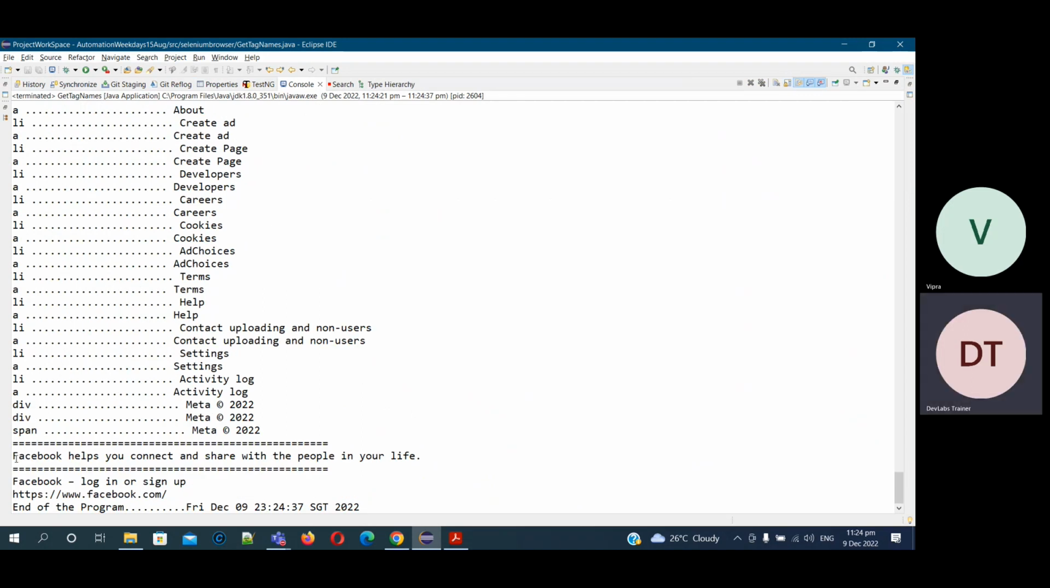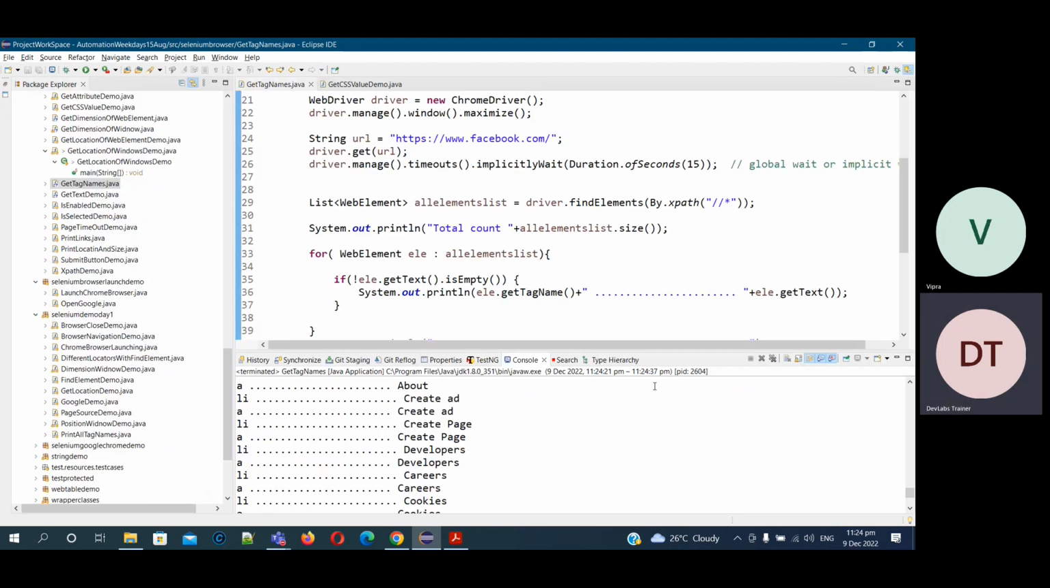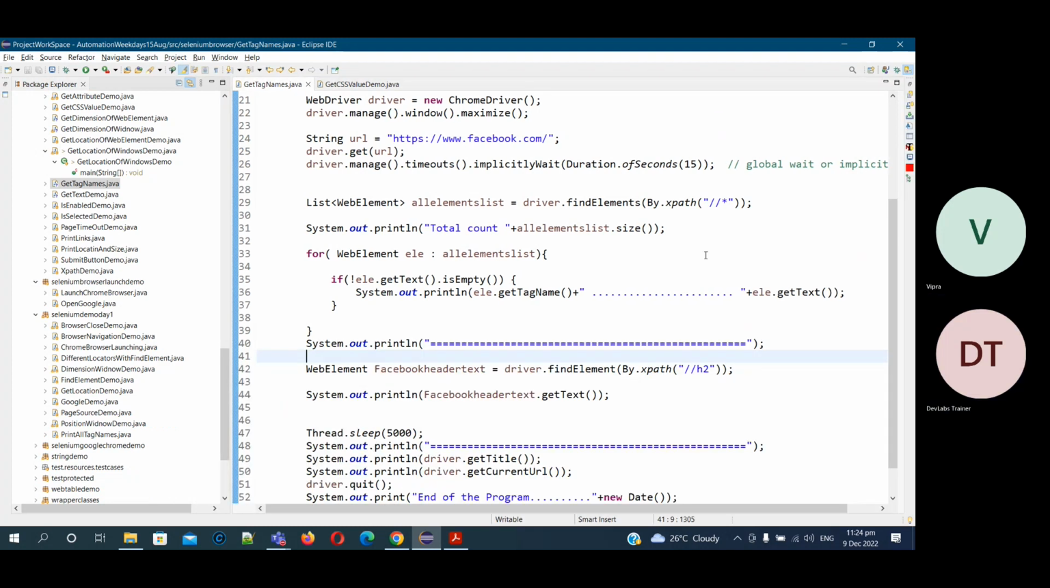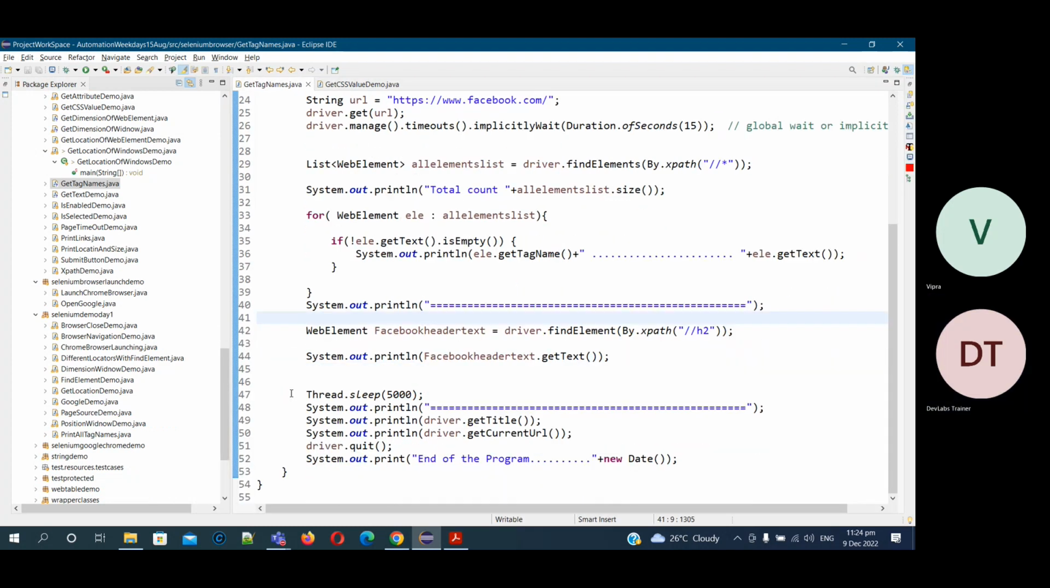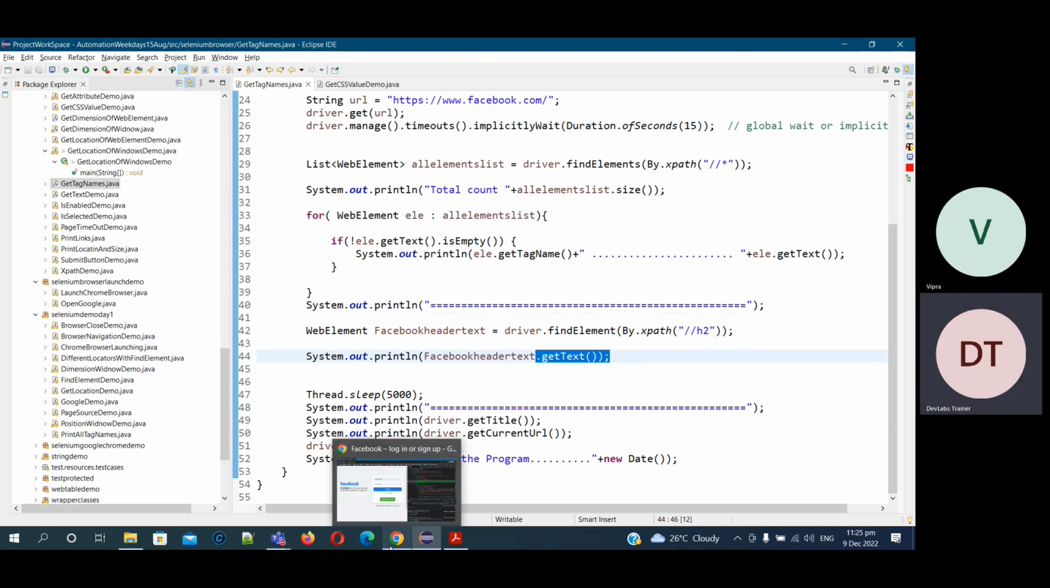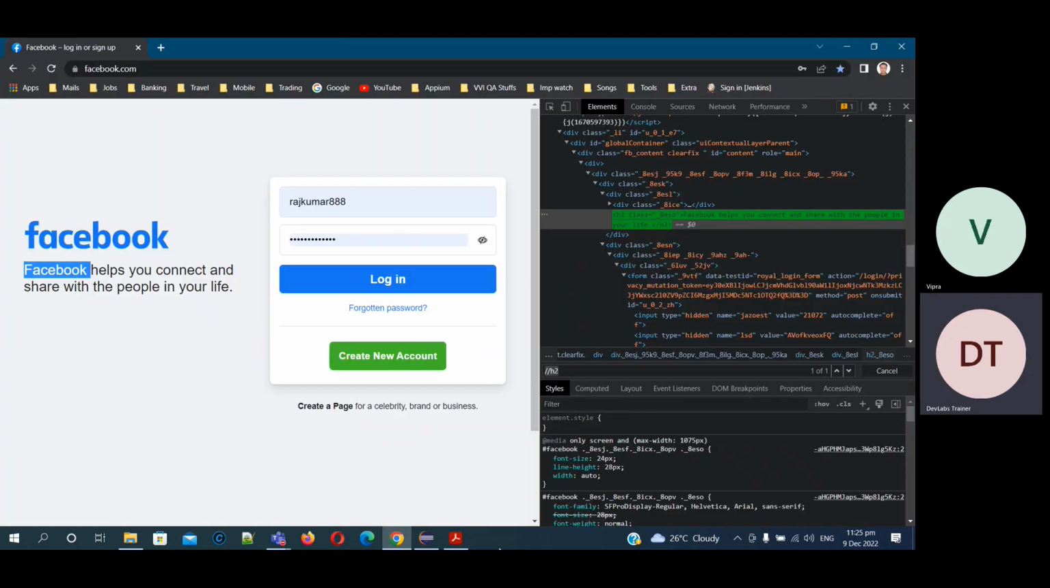You can see here: Facebook helps you connect. So this is the output I'm getting here, and that was the expected output. I was expecting this one. So this is something about the get text method. It will give you the text of any web element.